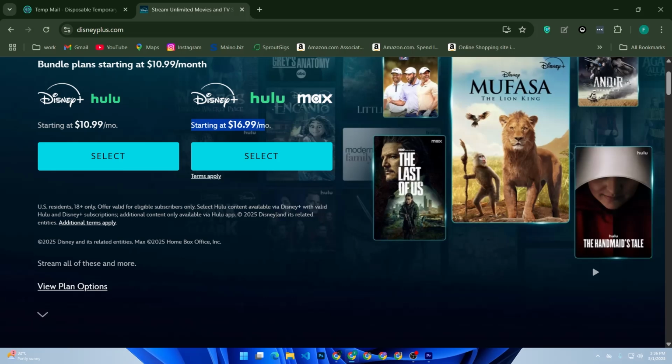Disney Plus often offers a free trial, so keep an eye out for that. After confirming your email, sign into your new account and you are ready to start streaming, browse movies, shows, and more.